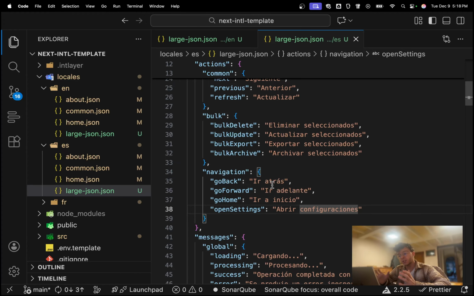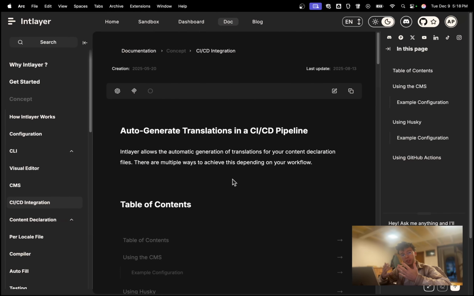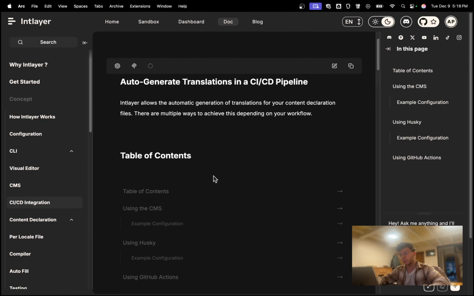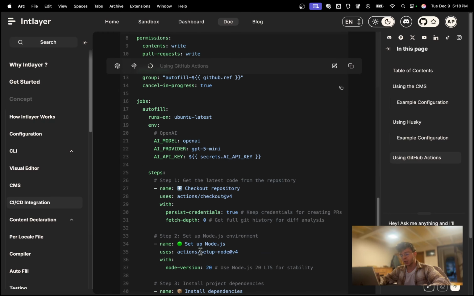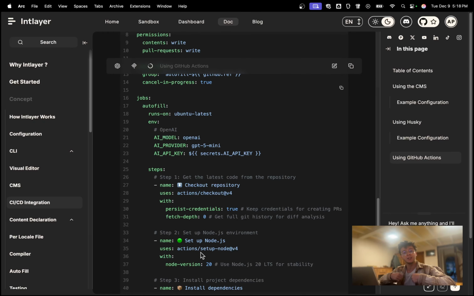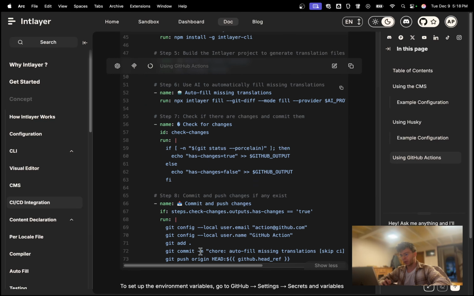Perfect. So the last thing that will be nice will be to automate that process in a CI/CD pipeline. To do it, Intlayer provides a GitHub action that will detect the change on any push. It will test if there is any missing translation, generate that translation for you, and open a new PR to suggest those new changes to insert on your main branch.